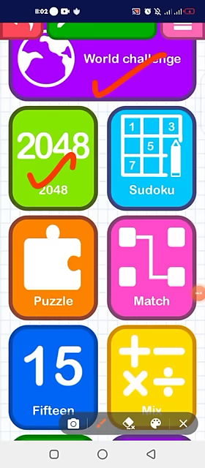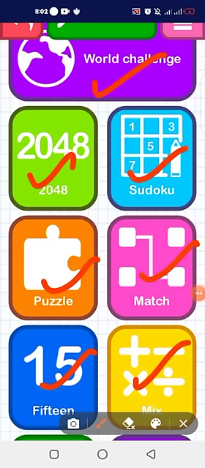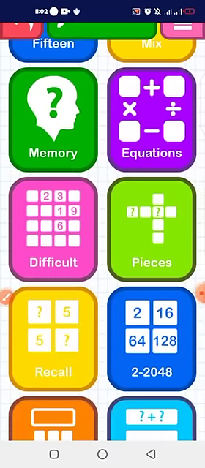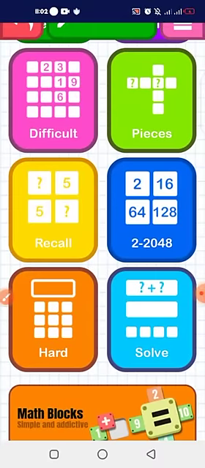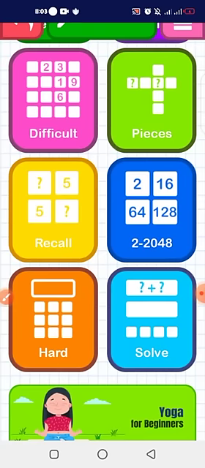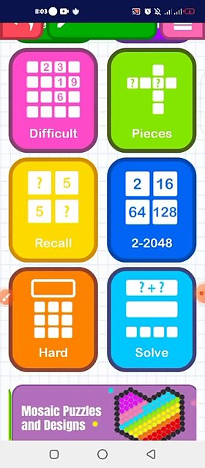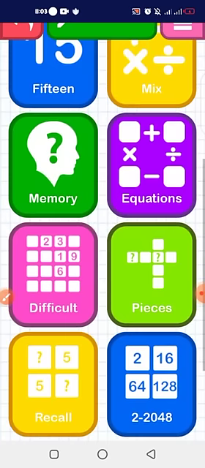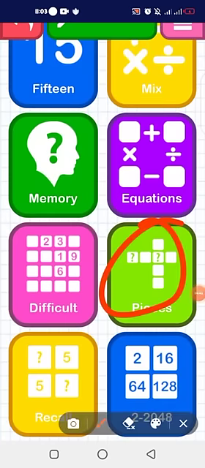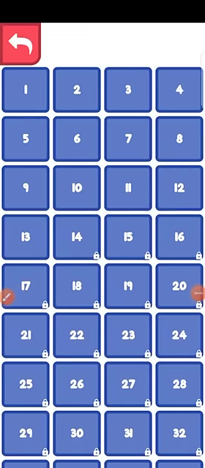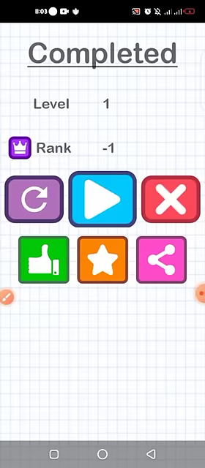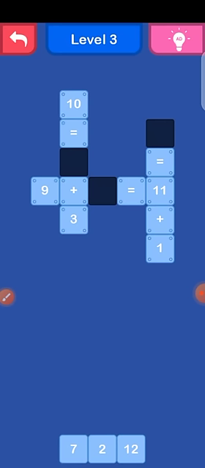You can play the puzzle match 15, all the mixed sums over here, memory games, equation games, difficult level games, pieces games, recall games. Then these are the square root games. Because the age is from 2 to 9, you can play accordingly. Then hard games, solve games. Today we have played the pieces game with grade 1. I'll open it, go to page one, and then you play it. Simply drag the numbers there, and you will jump to the next one. See, this is how you choose and select the grid.